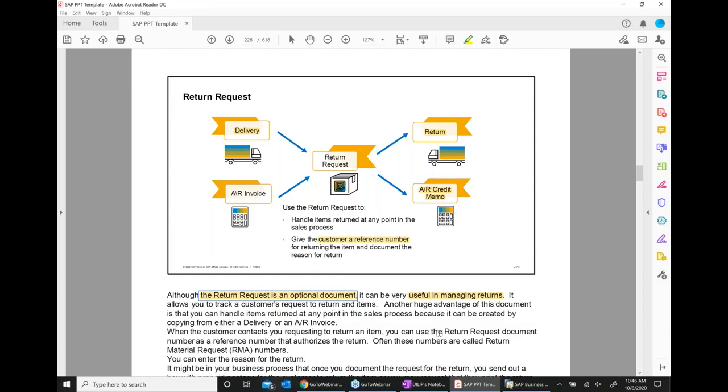Return request is an optional document. What does this basically mean? It means that if I'm creating a return, the return request is an optional document. We can create a return, or the customer says, I know the RMA, and the customer can directly return. We can do a credit memo to the customer directly. So we can do it in both fashions.